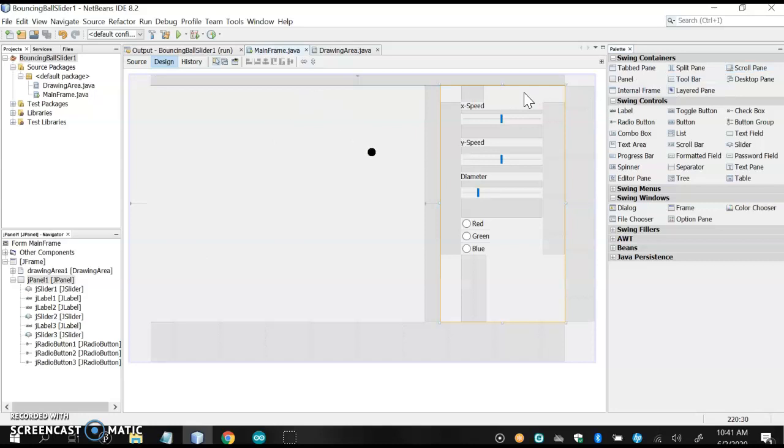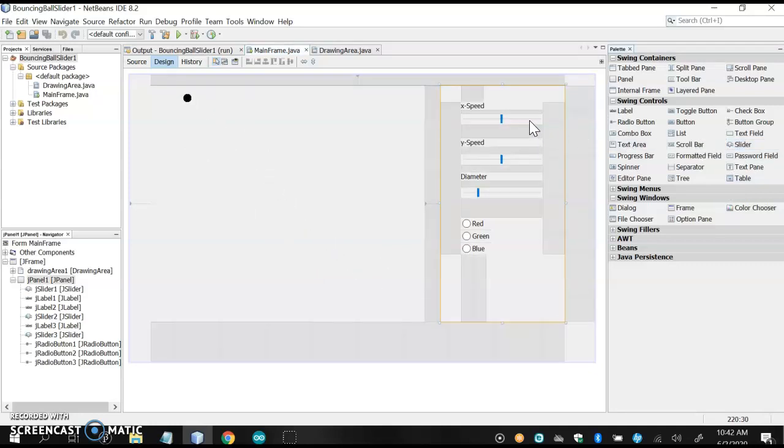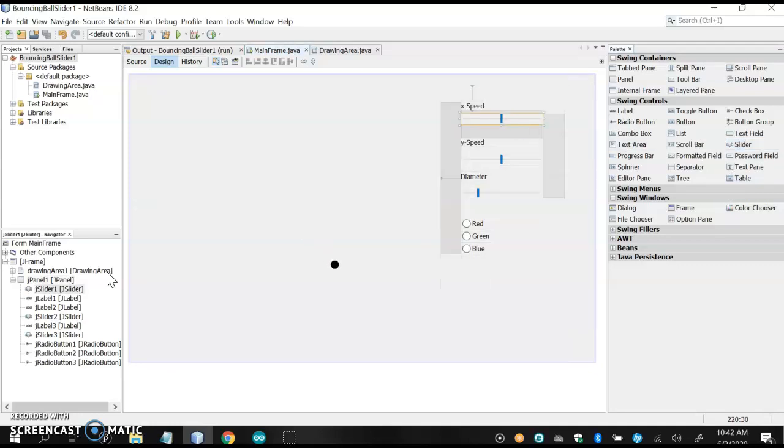So this is the new panel that was created, and I just dragged it out to resize it so it can have all the components. Then I grabbed three sliders and I dragged them on. So I've got three sliders here. I've got J slider 1, J slider 2, which is the Y speed, the Y change slider, and J slider 3, which is the diameter slider.